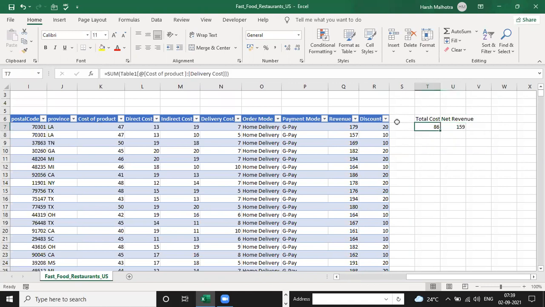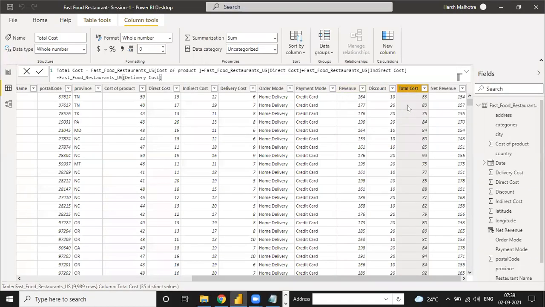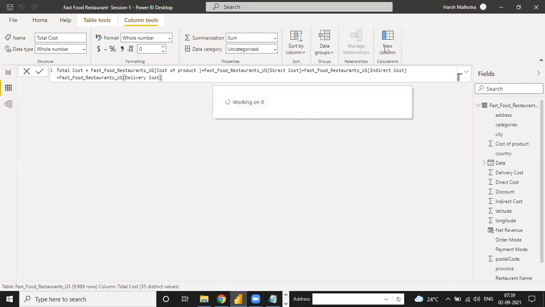Okay, so these kinds of things we have done in Power BI by adding or subtracting direct column reference, and this is called column reference indexing or column reference context. Okay, so now we are adding two more new columns. So for two more new columns, we add a new column.